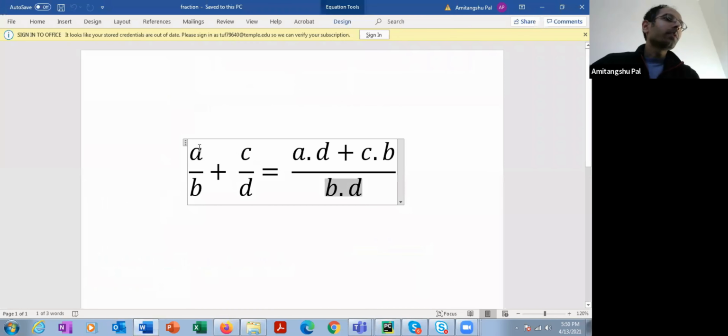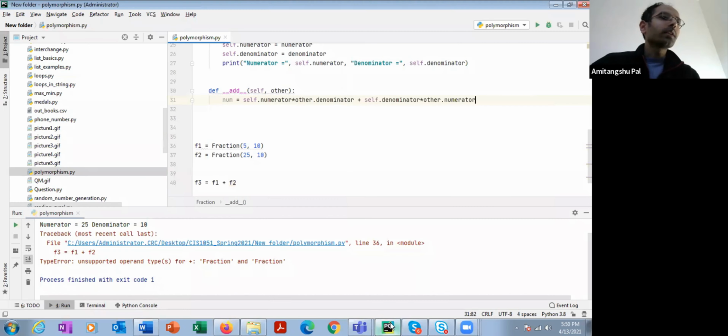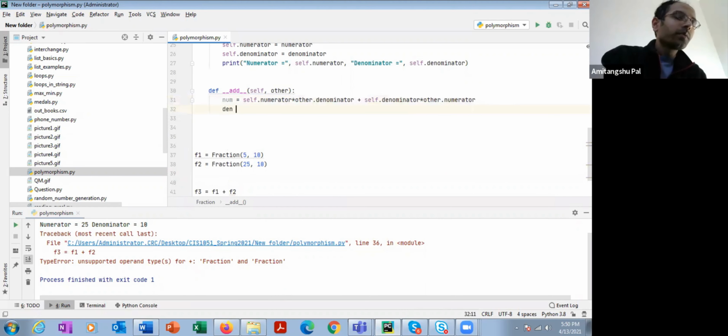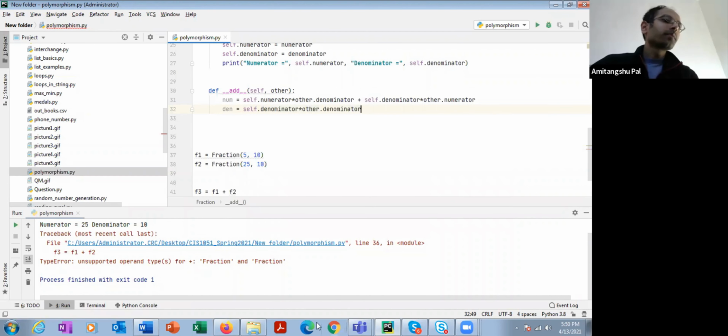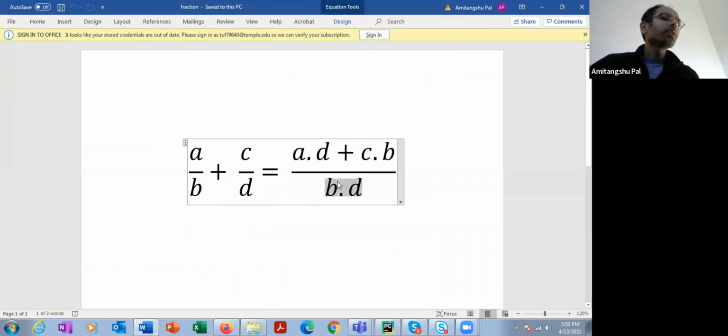So self.numerator multiplied by other.denominator plus self.denominator multiplied by other.numerator. Okay. That is whatever I have done over here. And the new denominator is equal to self.denominator multiplied by other.denominator. The new denominator is going to be the multiplication of both denominators.